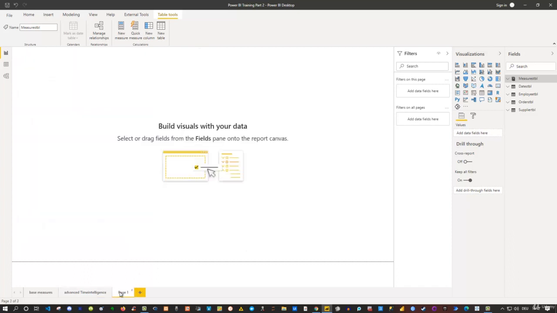So the first thing I like to do is click on the plus symbol here just to create a new page. And then I simply right click on the page and say rename. The same would be true if you simply double click on the page. You could also rename it like that. And then simply type in a new name, like for instance here, sales ranking.